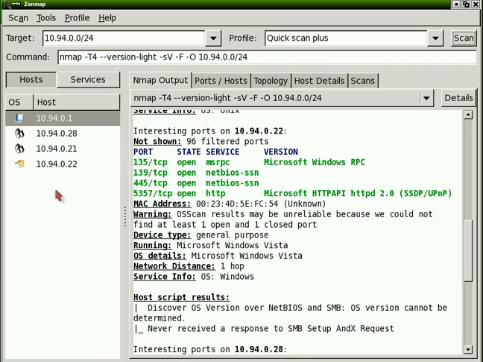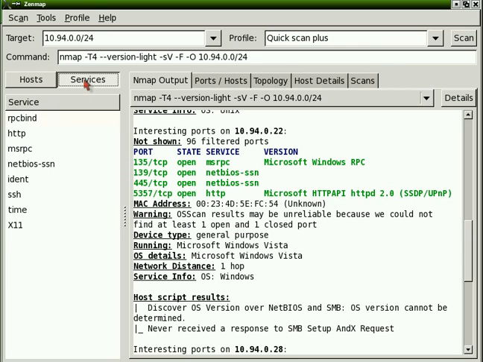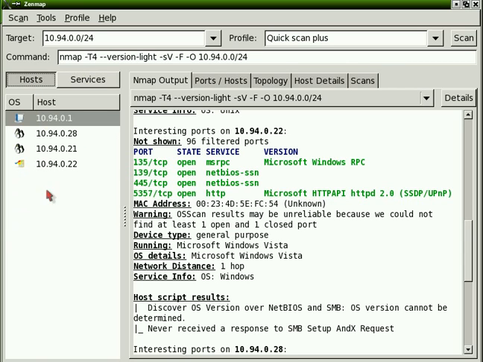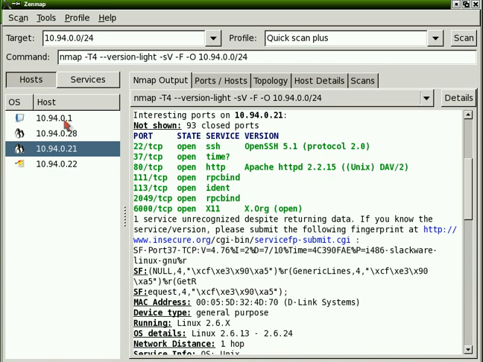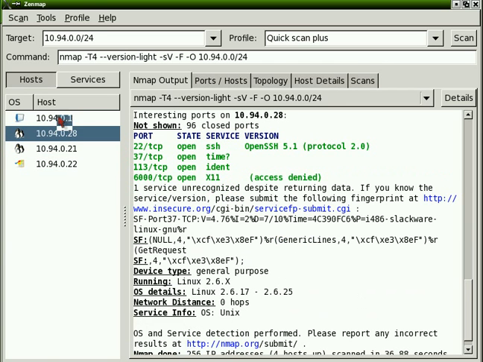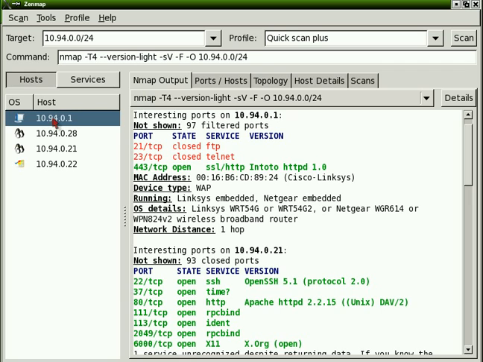And zenmap puts the results in this nice little window organized by hosts and services. You can see that it found 4 hosts on the network. It's detecting this one as a Windows host. It's detecting these 2 as Linux hosts. And then this one is the router.